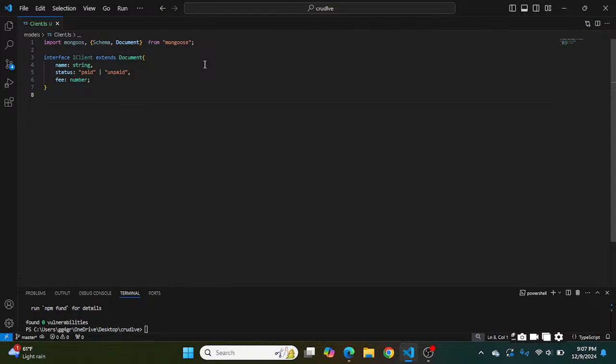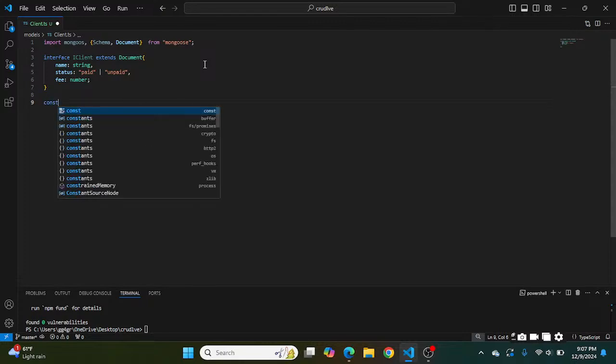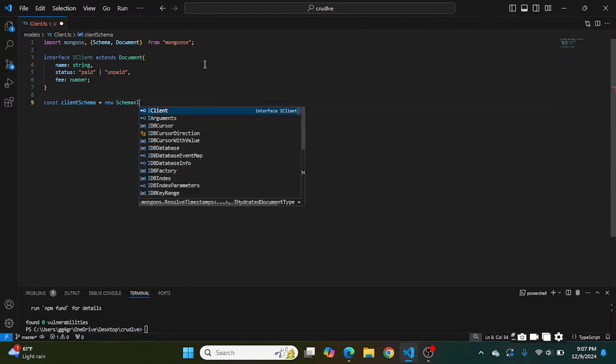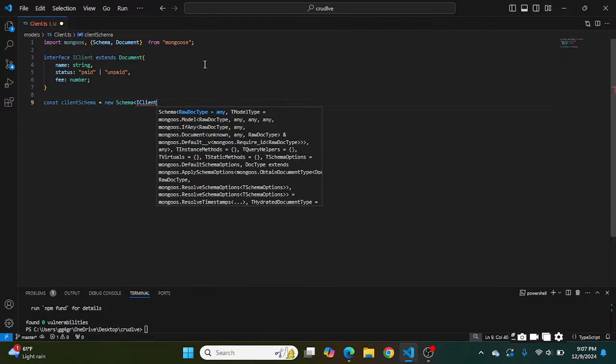Now we'll need to create a schema that's going to allow us to interact with the database using Mongoose, and we'll use this to structure the data that we're getting from our front end. So let's create a const named client schema and set it equal to new schema. We'll pass in the iClient.